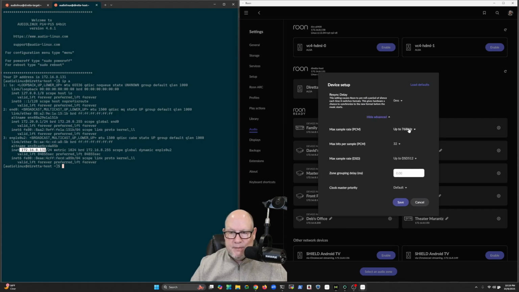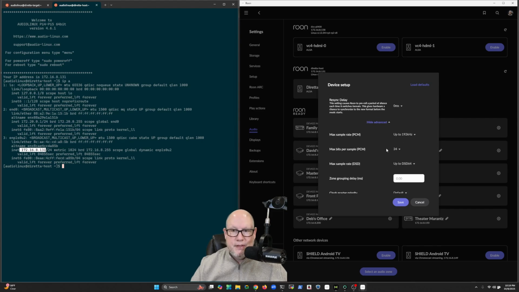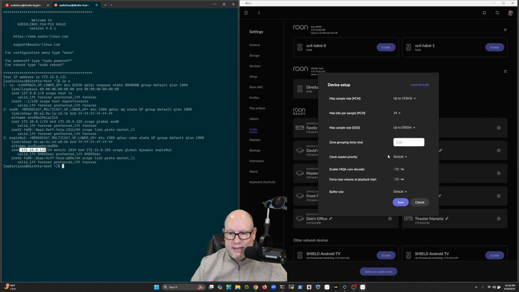Again, since I'm using SPDIF instead of the I2S output, I'm going to manually override some of these settings to match those capabilities. I don't have the full Diretta license, so I'm not actually going to be able to use these until I license it, but I'll set them here, and then I'll show you how we override them using the Roon DSP settings. I'm going to enable MQA core decoder, just on the random chance that there are any MQA files, and then I'll force max volume at playback start.